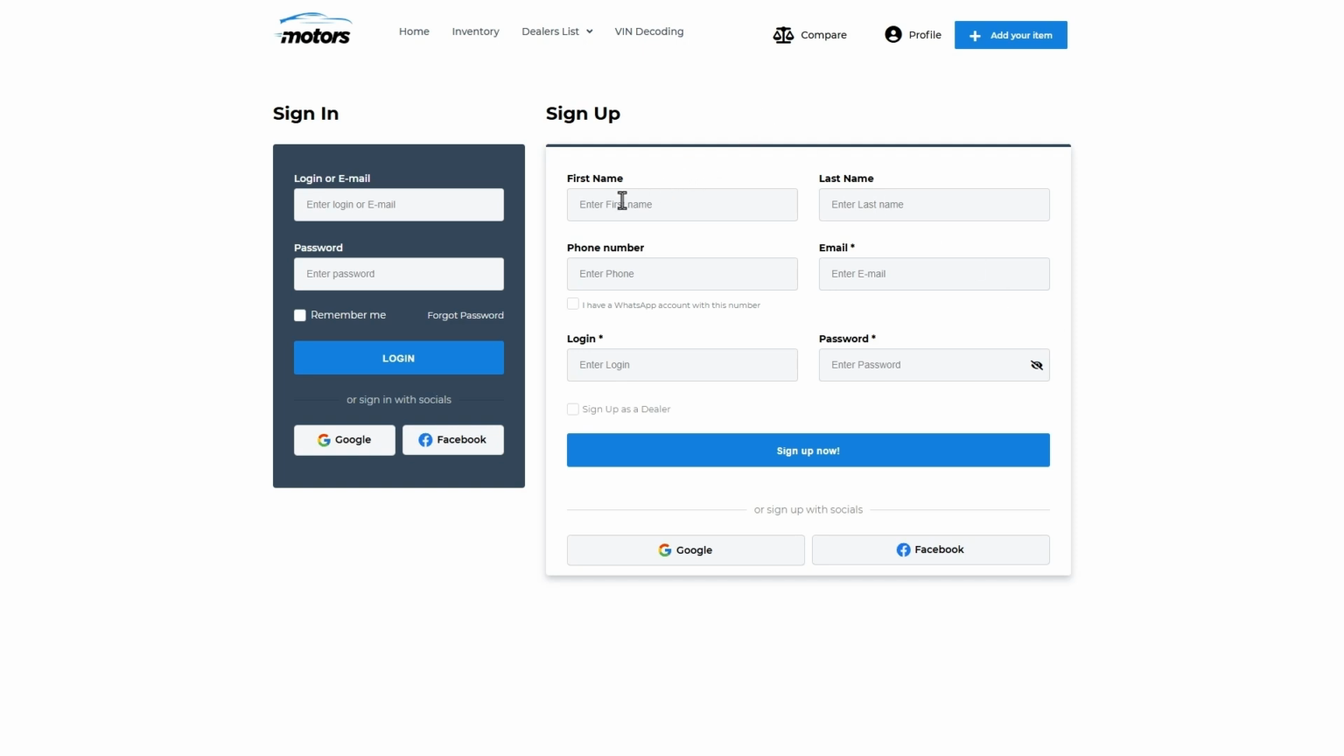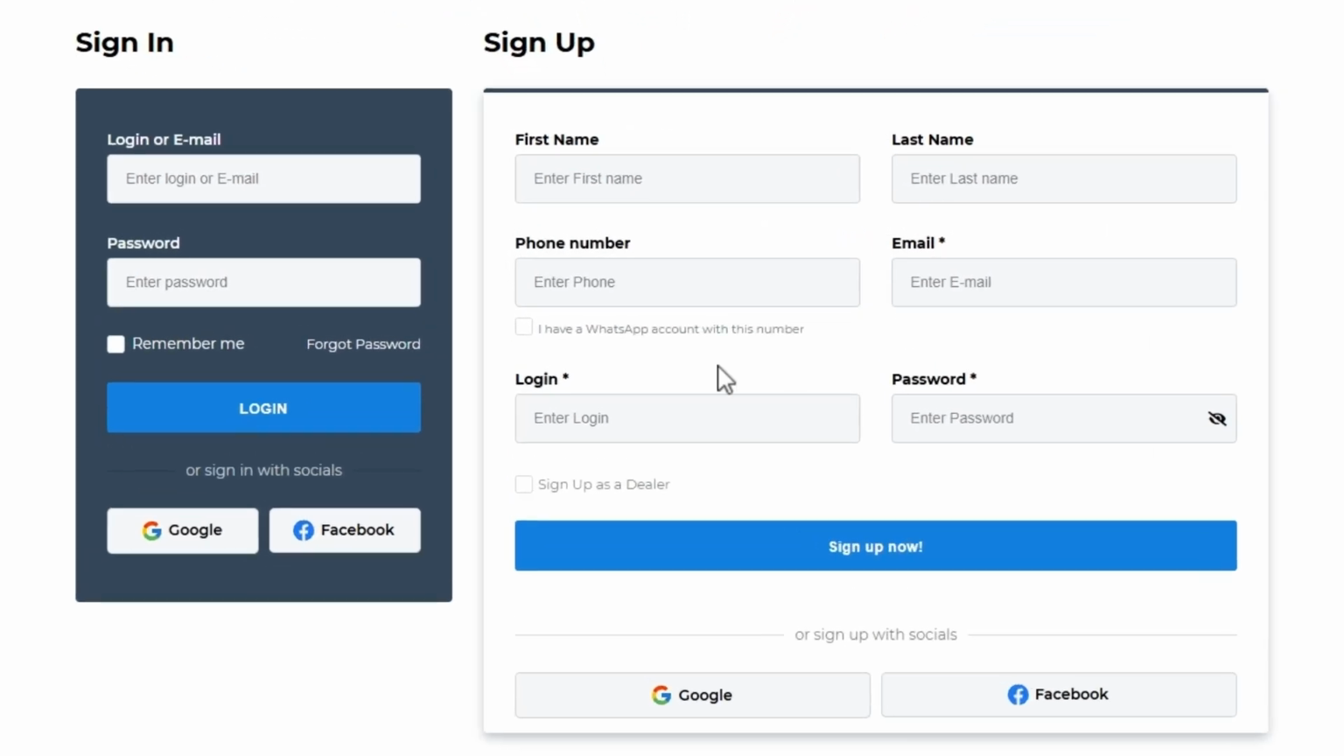Users can provide their first name, last name, phone number, email, login and password, and they can do the sign up. There is also a sign up as a dealer option. You can control the sign up as a dealer feature in the plugin settings, which we'll cover in the next section of our video. There is also the ability to sign in and sign up with existing accounts on Google and Facebook. This is a part of the social login add-on, which we'll cover later in the video. Now I'm going to log in to my existing account.